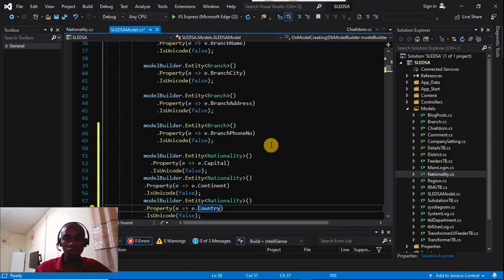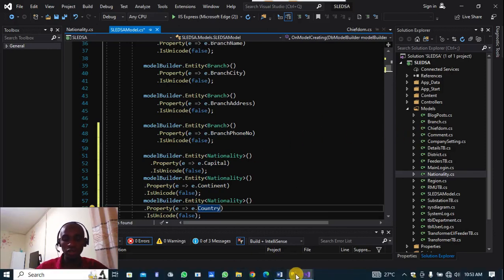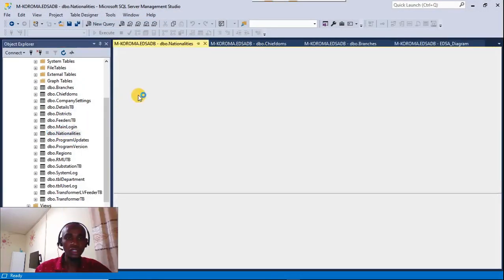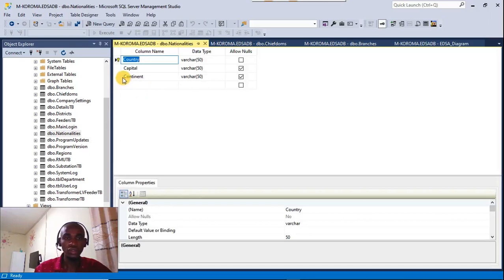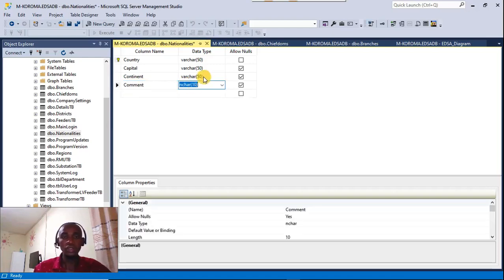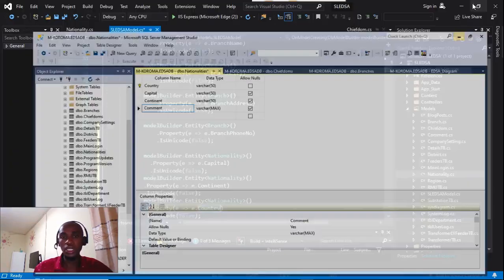Let's say for example, comments. Let's go to nationality. Now we right click nationality. We say we need to add a field we call comment. Then the same thing, let me just say comment. We say let it be varchar max. We don't know how the person will write the comment. Just copy these comments now.